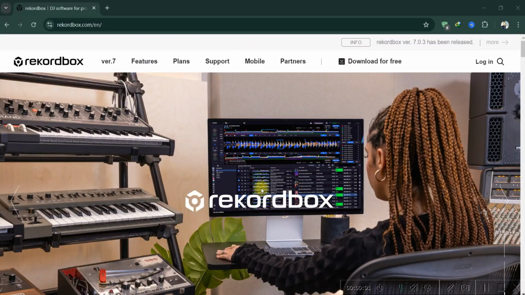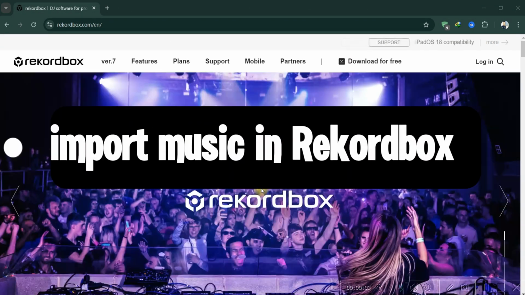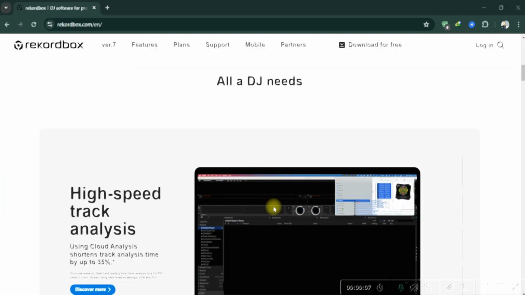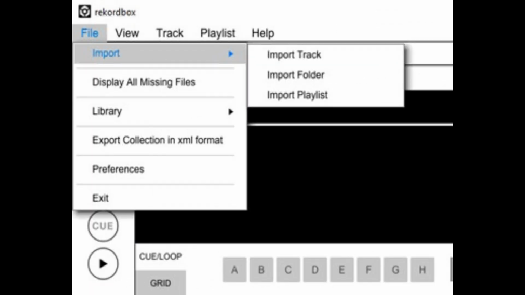Hey everyone, today I'll show you how to import tracks in Rekordbox. Firstly, launch the Rekordbox software on your computer. On the top of the bar, click File to open the drop-down menu. Choose between Import Track, Folder or Playlist, depending on what you're importing.